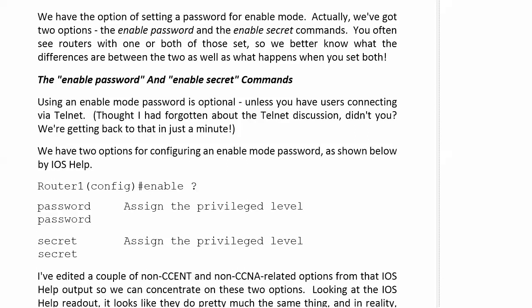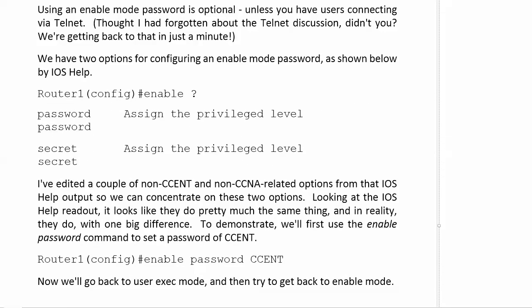Now, unless we have users connecting via Telnet, we saw that in the last video, and I definitely didn't forget about that lab. We're going to get back to that, but we need to discuss these two passwords that can serve as our enable password. We have the aptly named enable password, and then we have enable secret. So we've got two different passwords, and we better know the differences between the two for the exam.